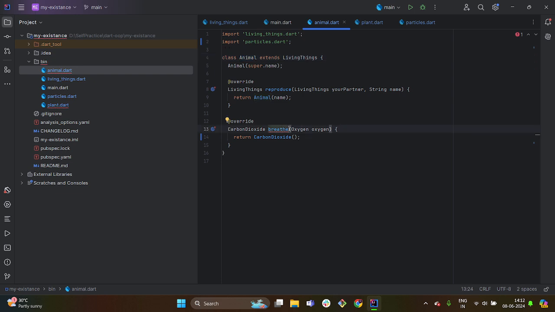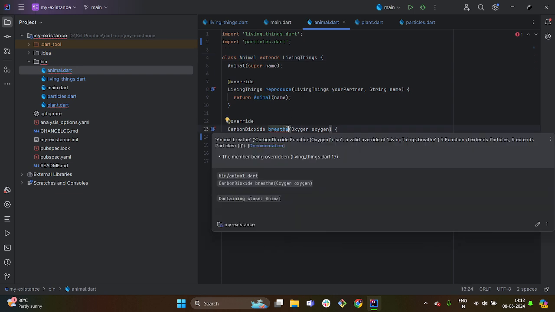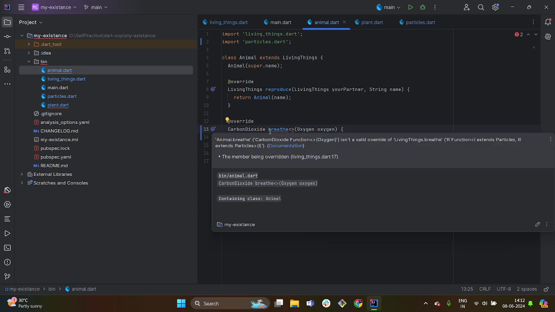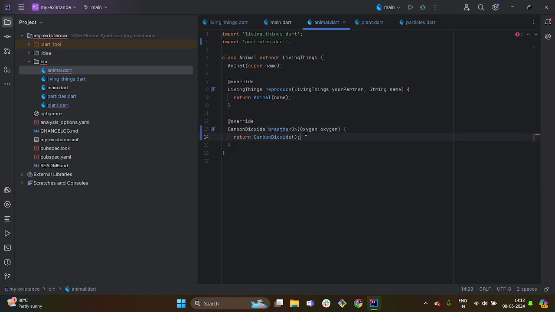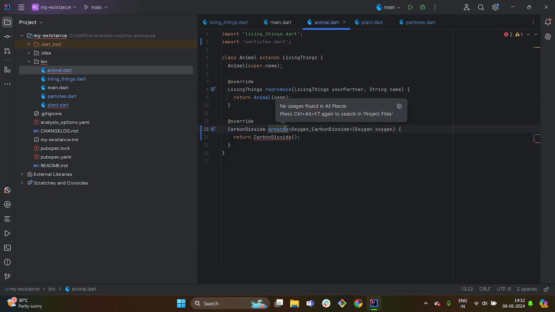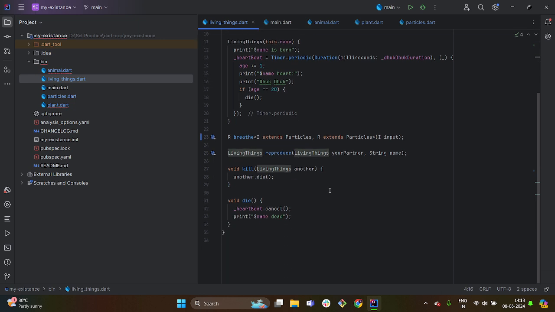Animal auto solve, guys. It's just so dumb. Breathe has two methods: oxygen, carbon dioxide. My mind is getting crazy nowadays, guys. Animal extending living thing. Living thing has a method breathe. I is input, R is output.